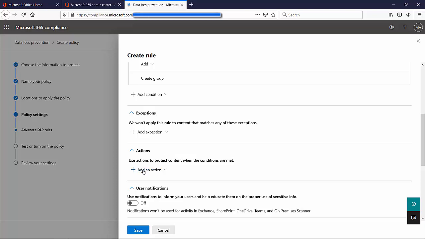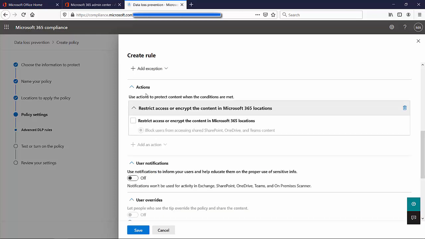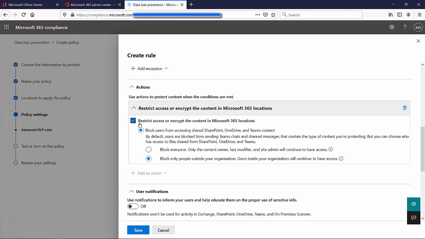So we're going to go here to add an action. Restrict access or encrypt the contents in 365 locations. Yep, that sounds like something we want to do. So we're going to click on that. All right, on this little menu, click on the little tick box that says restrict access or encrypt the content in the Microsoft 365 locations.